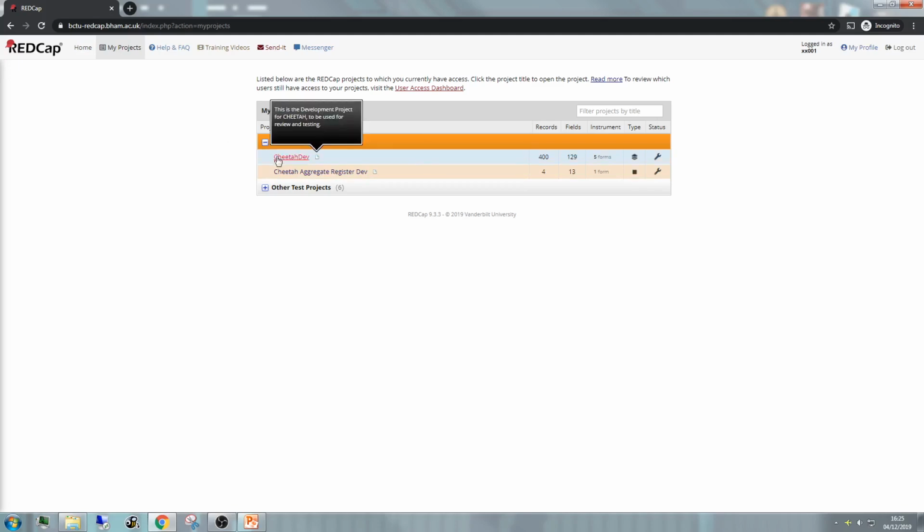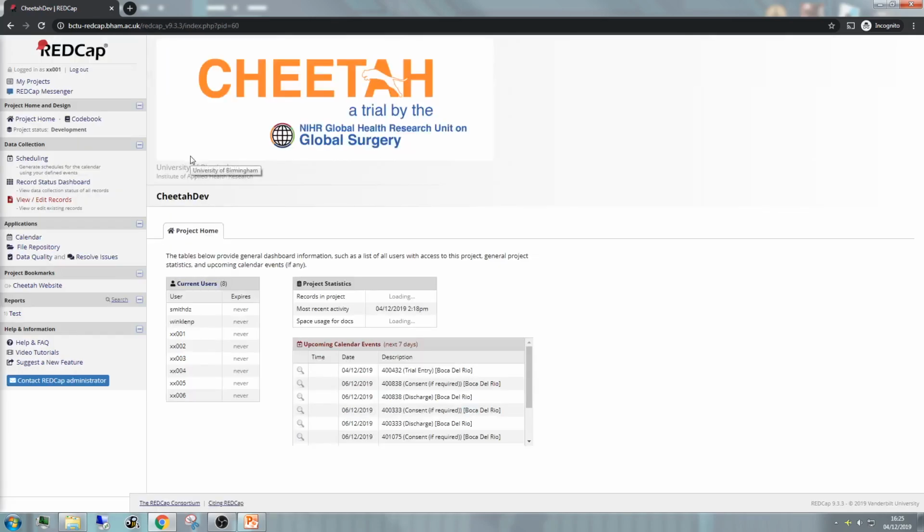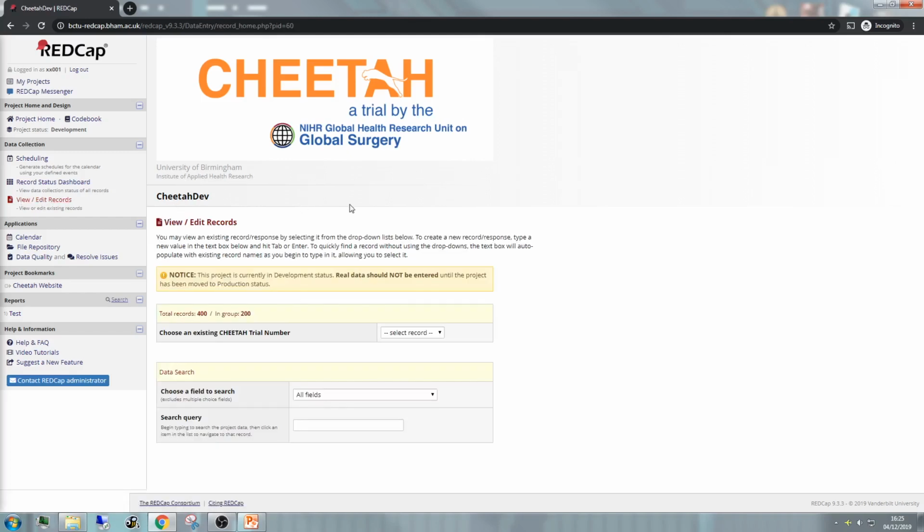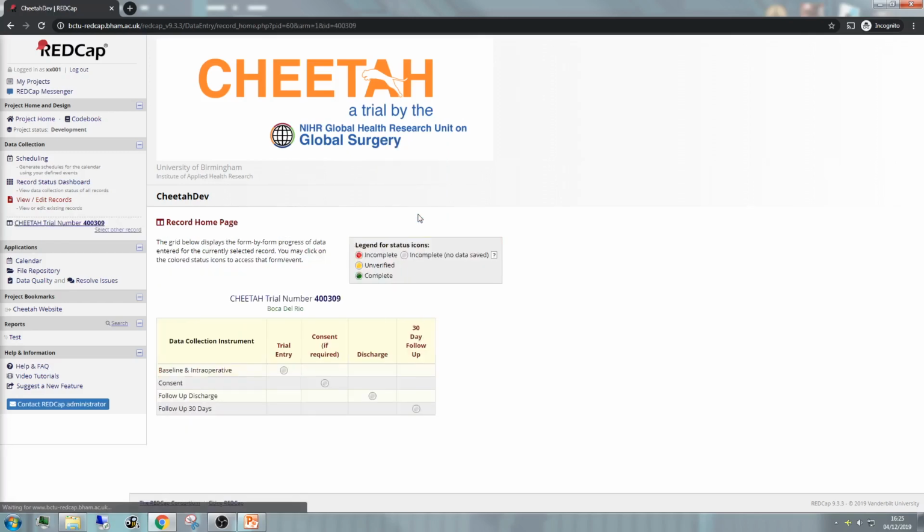There may be more projects in this list if you are taking part in Falcon. So to register a patient, click the main CHEETAH project. As mentioned earlier, all of the trial numbers for your site have been pre-populated. So to register a patient, you click View Edit Records on the left-hand side. Then select the trial number from the trial number sticker on the front of the CRF booklet. Find and select the same trial number. And to register the patient, you simply click on the baseline and intraoperative form shown here.